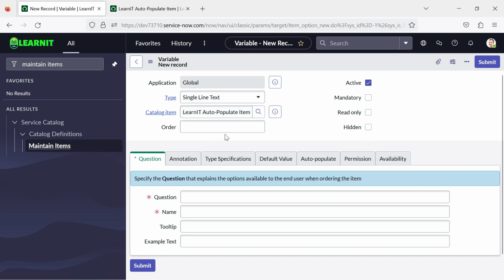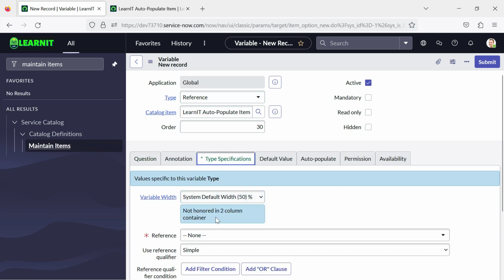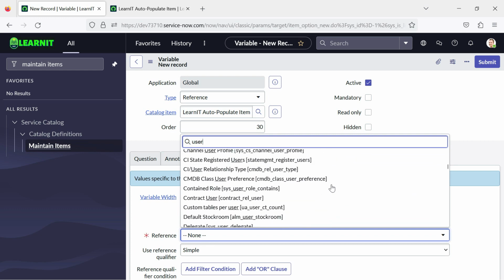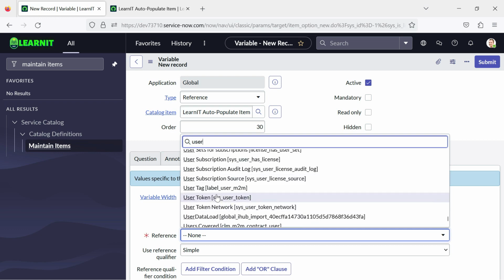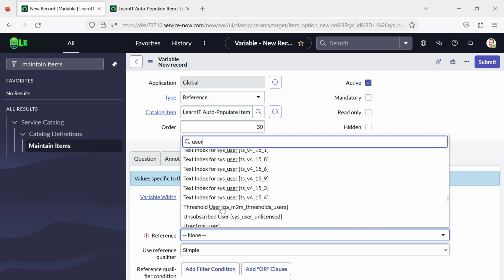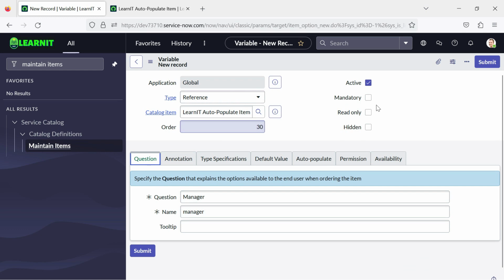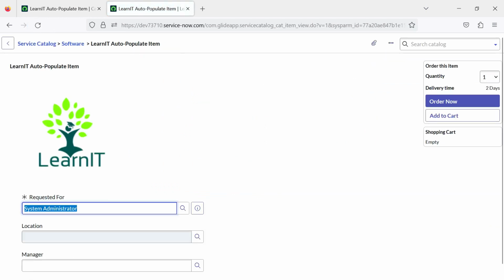So what would be the variable name? Variable name would be manager, a reference to the user table. This is the sys user reference I have selected. Now we will just submit it, and let me reload this item again. So nothing is populated. Why?